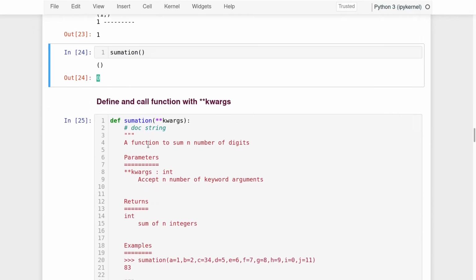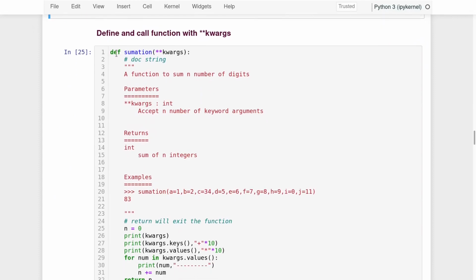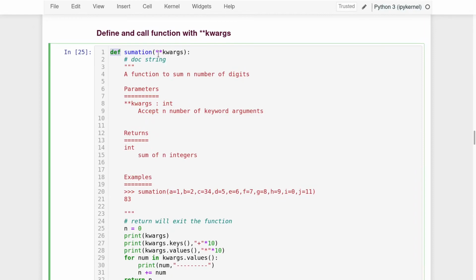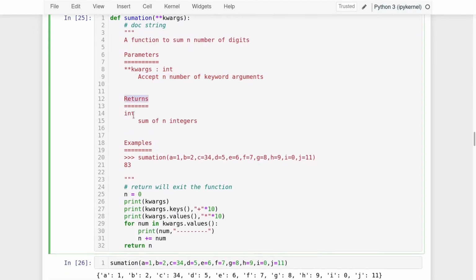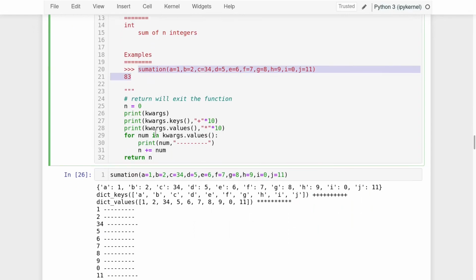Now let's define and call a function with double star kwargs. As I have mentioned, double star kwargs stands for keyword arguments. So now I'm going to define a summation function again with the def keyword. Over here I'm going to say double star kwargs. Earlier we had single star args, and this time we have double star kwargs. Again, this is a docstring which tells what the parameter is, its data type, and its description, what is going to be returned, the data type of the return value and its description, and how I can call this particular function and what the output will be. And this is the statement.